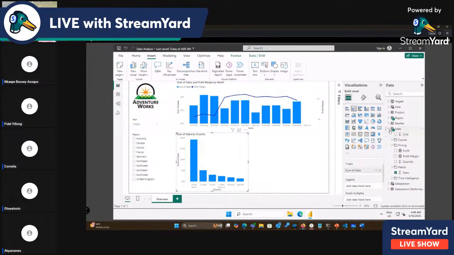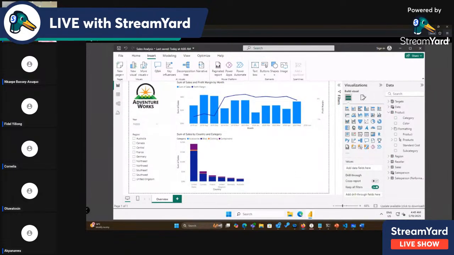So I'll go to product and category and add to the legend. All right, again, it's beginning to come alive. To deselect, I'll just click a blank area there, and we can see that it is coming alive.